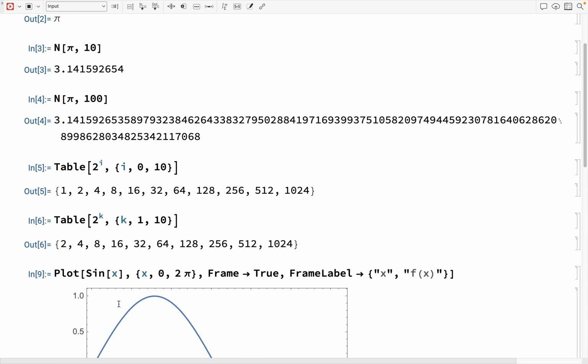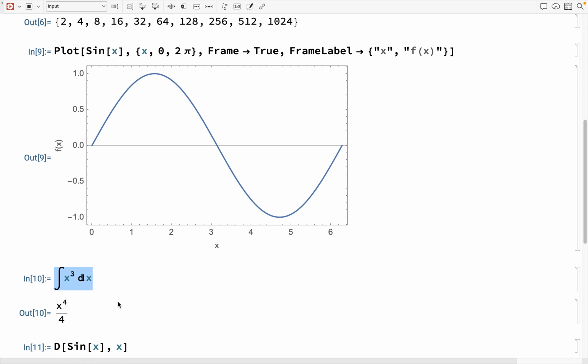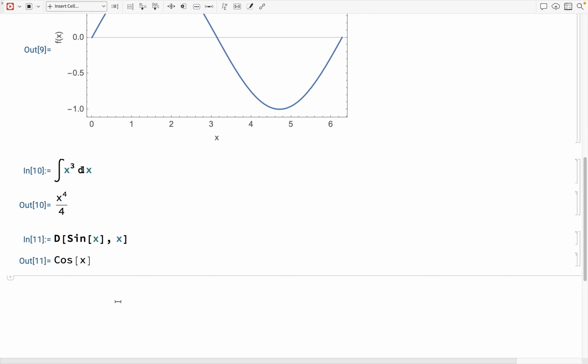I don't know. This was meant to be a very short, quick and concise intro to the basic usage of Mathematica. Yeah, I just realized what I'd like to show you as one last thing.